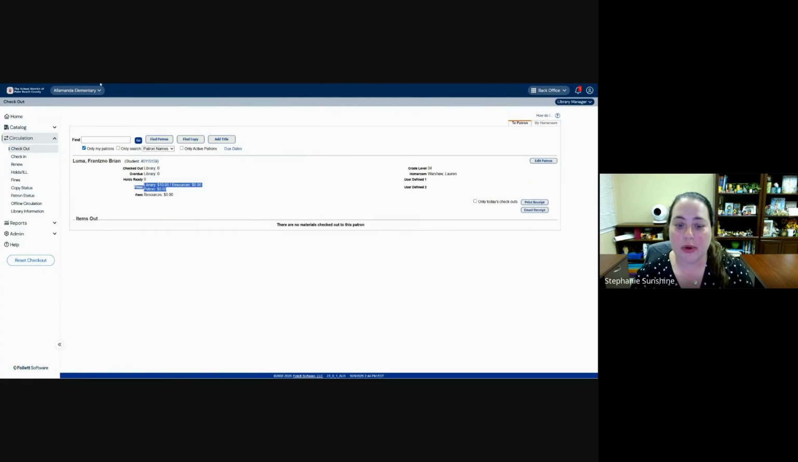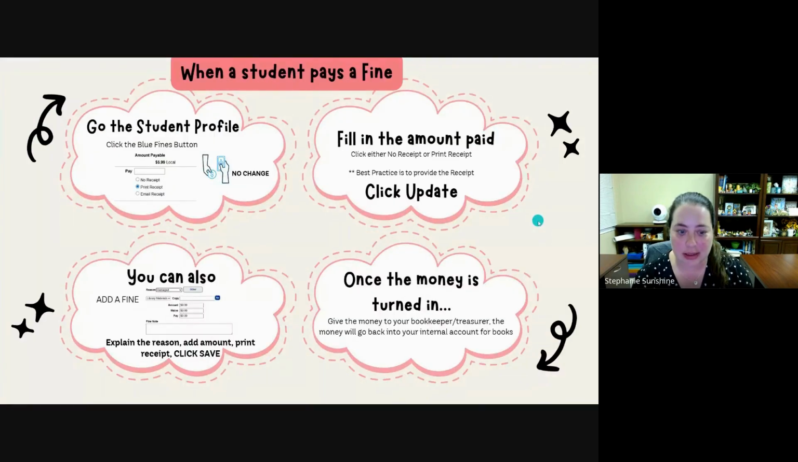All right. So when they give you money, you've got to make sure that you're updating it not only through the bookkeeper, but you're also updating it inside Destiny. You should not be keeping money. The minute you get the money from the student, you should be going down and giving it to the bookkeeper, filling out the money collected form, and then that money goes back into your internal accounts for books. So you should be getting all that money back to get new books.